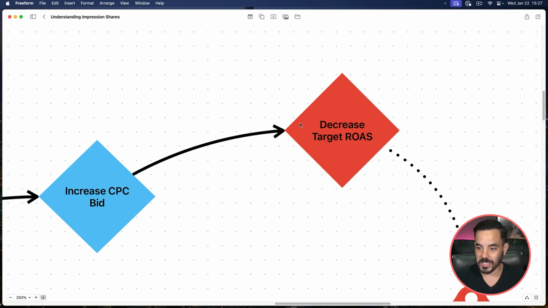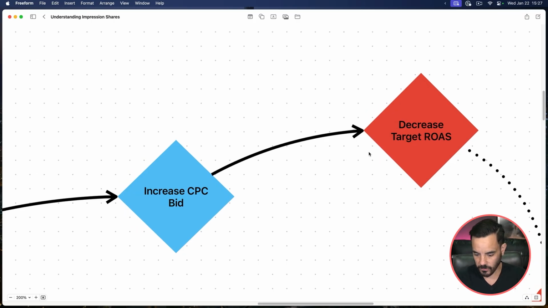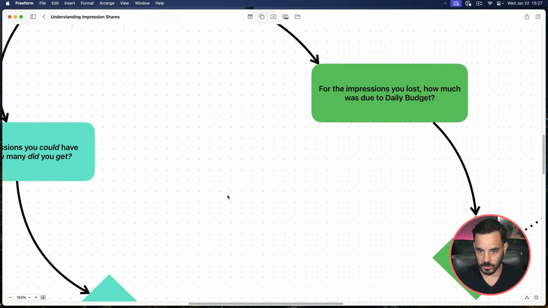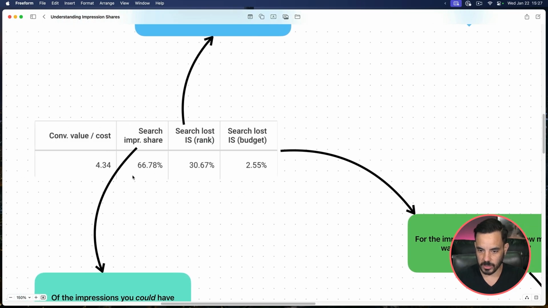So you decrease your ROAS target. When you decrease your ROAS target, you're telling Google, hey, you can increase the CPC bids. Google responds to a target ROAS decrease directly by increasing your CPC bids. So very simply put, if we're losing market share because of rank, then decrease your target ROAS. That is the action you want to take.